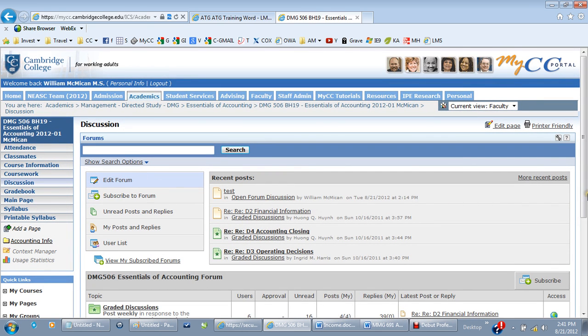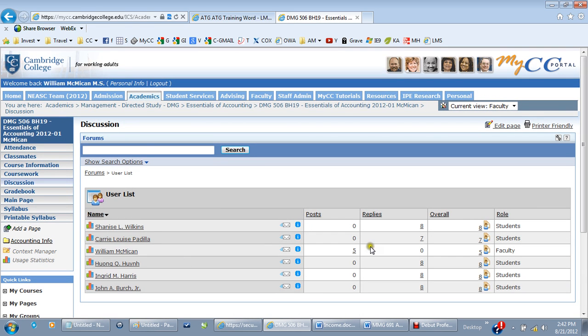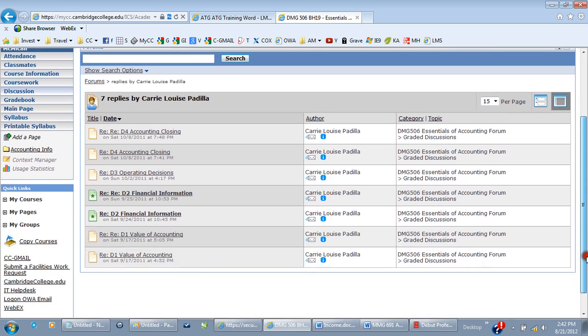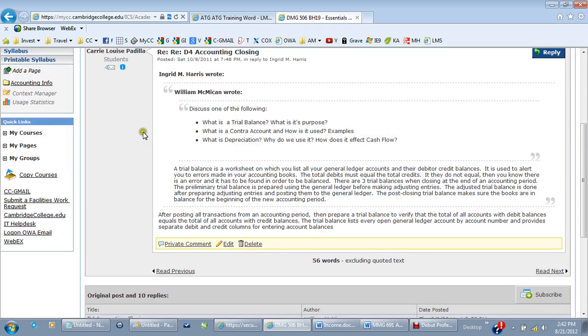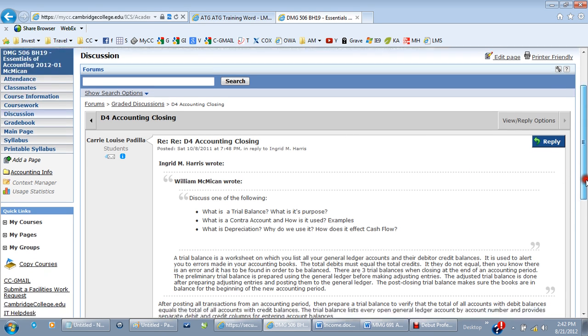So that's pretty much the lay of the land in the discussion forums. I will tell you that it is possible here to click on this thing called user list. That'll give you your list of students, and as they do their postings, if I click on this little 7 up here for Carrie, it'll actually bring up the 7 postings that Carrie put into the file. So I can go ahead and read these things. I can read the replies from Carrie, and so I can see what she's actually posted to this assignment here.